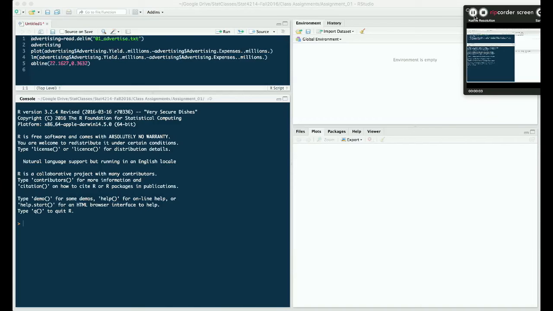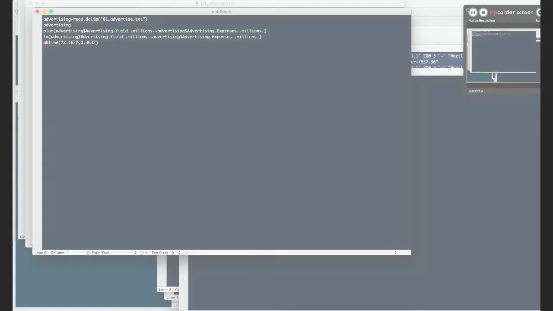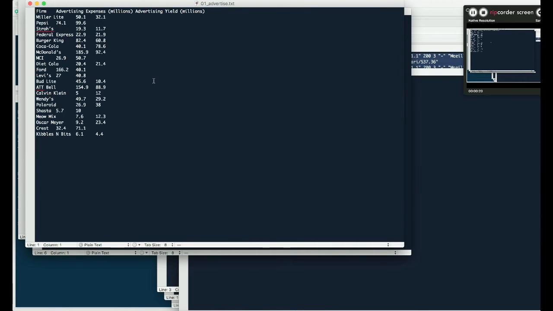A simple linear regression. First, we have to take a look at where our data come from. Here's a data file with advertising expenses and the yield in terms of the millions of dollars that are received.